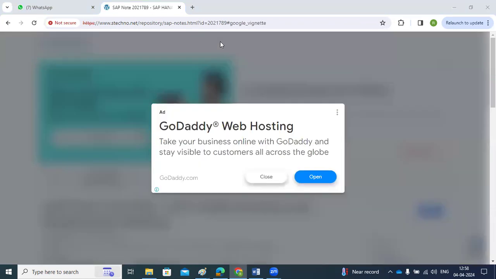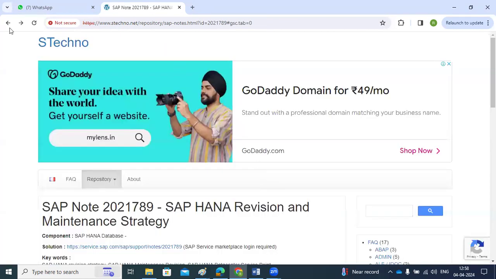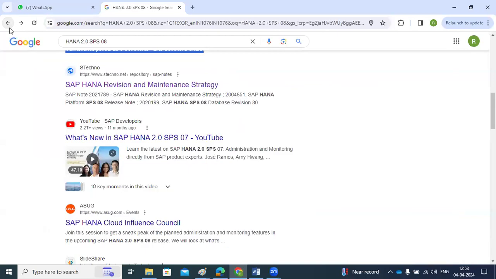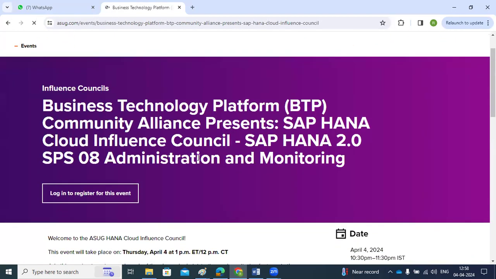Yeah, I think they have not released it yet. I think they will release it. So there is some news here. They will release it soon, but still they have some planned administration. We need to review once it is released. Two points: administration and monitoring here.